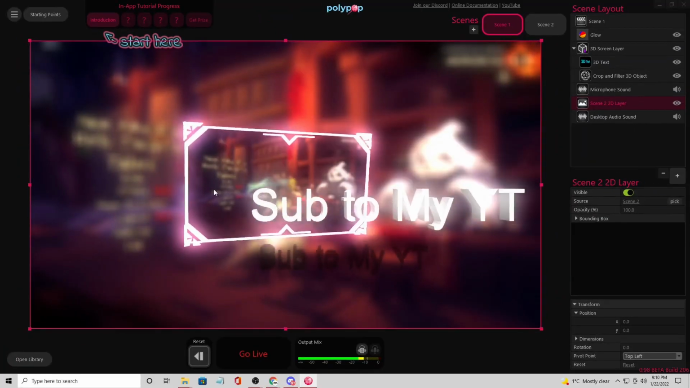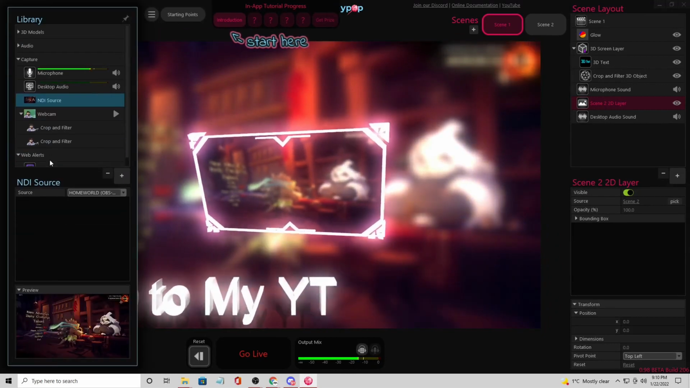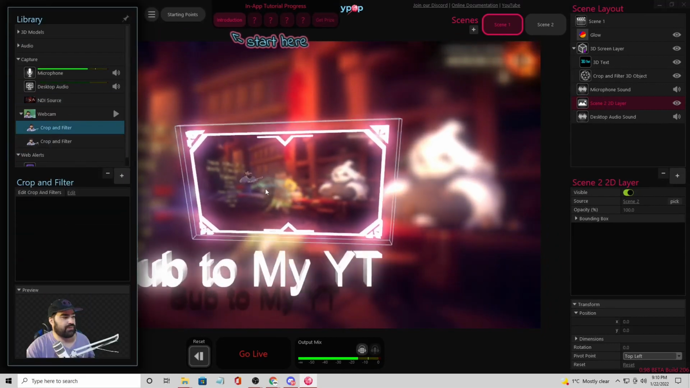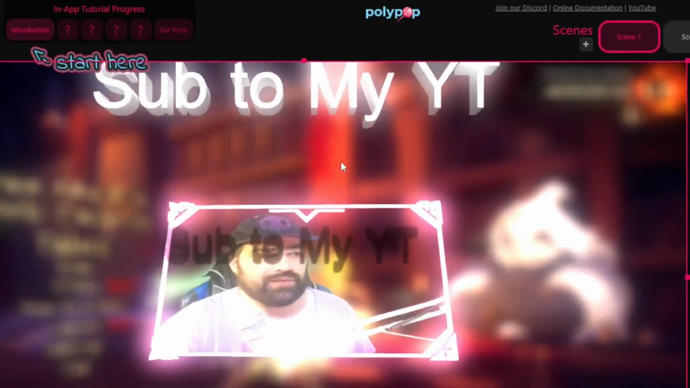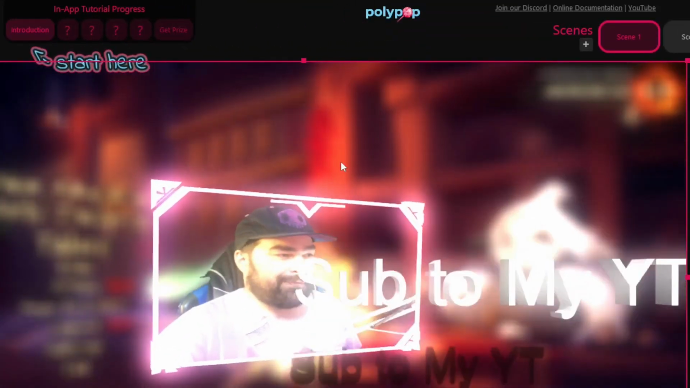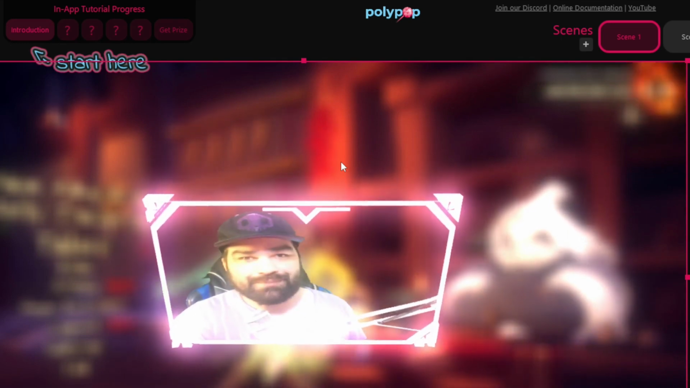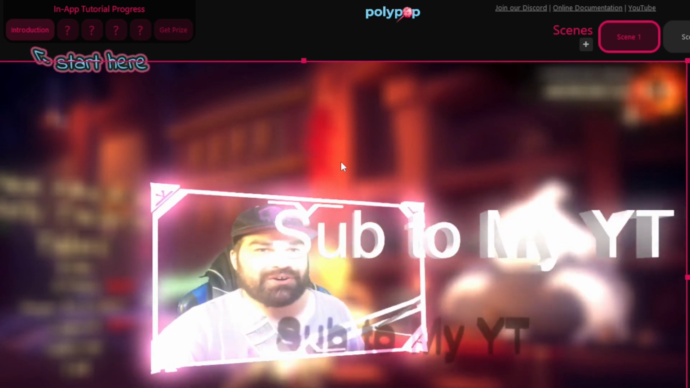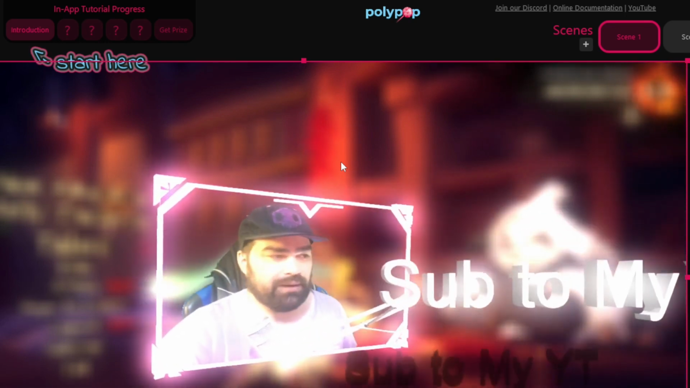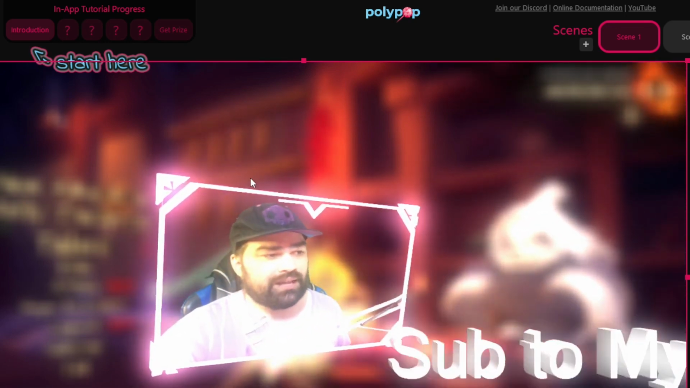In order to bring myself back in the webcam, I can go to the open library and take that crop and filter and drag it right back on. And now we are back to where we need. So we've got the background blurred, we've got the foreground abnormally bright with our glow effect. And that's it. I just wanted to show you really cool effects. A lot of people have been asking about it in Discord and things like that, and that's how you do it.